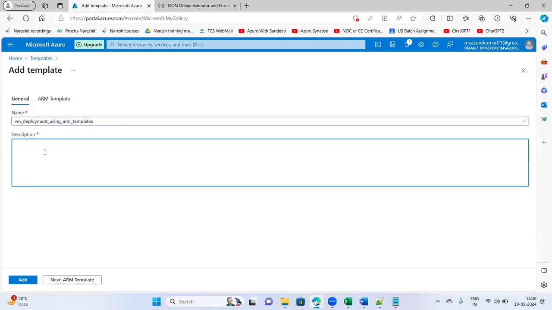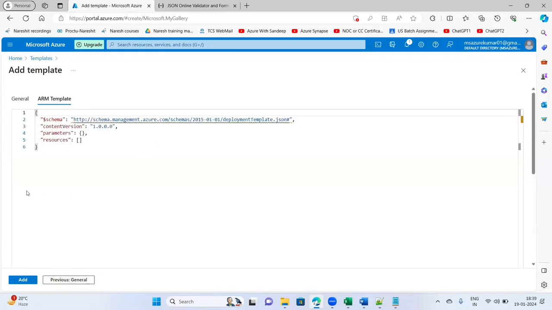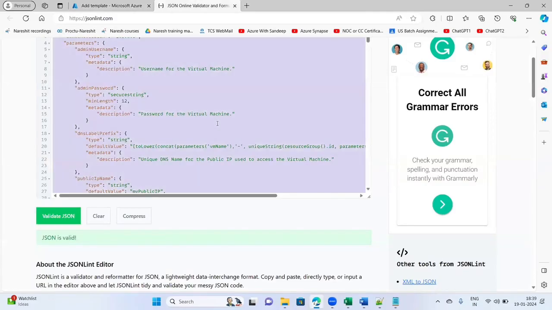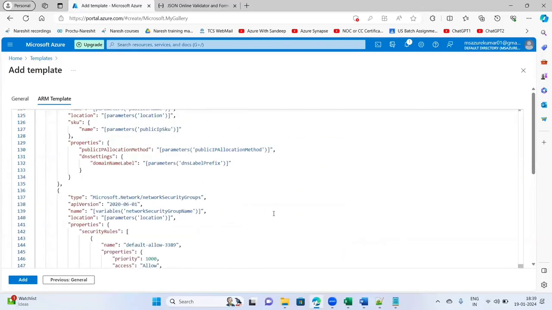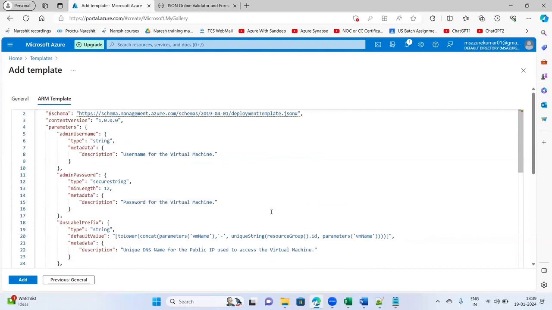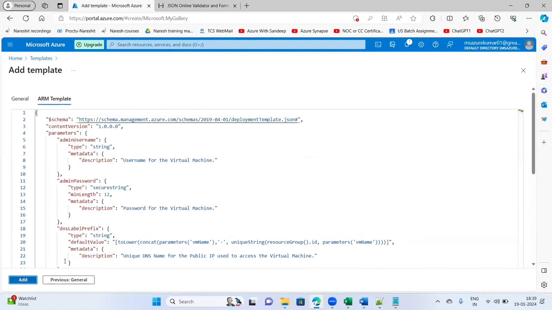Here in description, you can write anything. You can say creating an Azure infrastructure for Naresh IT students. Next is the ARM template. This is the basic skeleton it has given you. Remove this complete one and then paste your code. Control A, Control C, come here and paste it. Paste your code carefully, without missing even a single thing here, guys. Keep this in mind. Then click here on add.